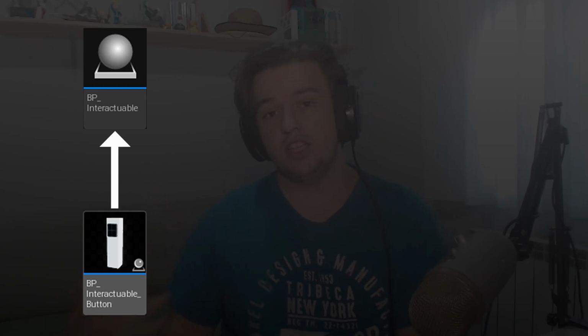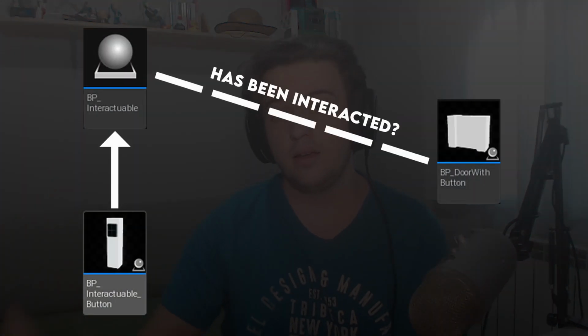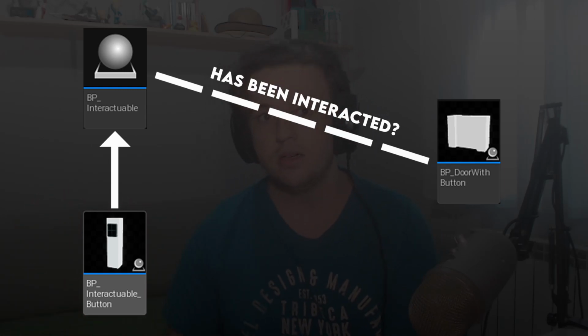And this parent is going to have two main things that are pretty important for our purposes today. One is an event dispatcher. This will be useful for our door that we are going to make. It's going to reference that interactable object, and it's going to see if this event has been triggered. If it is called, then in this case the door is going to open.